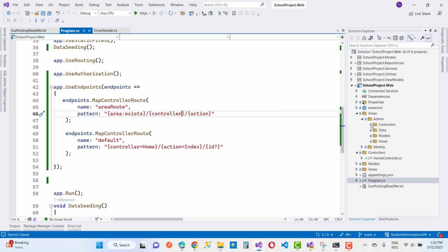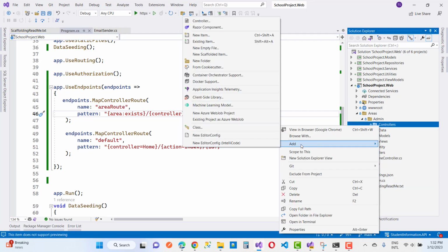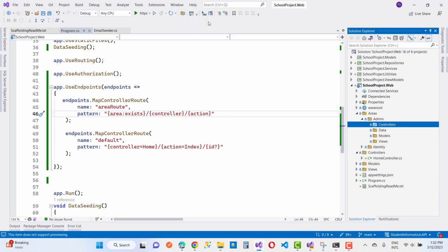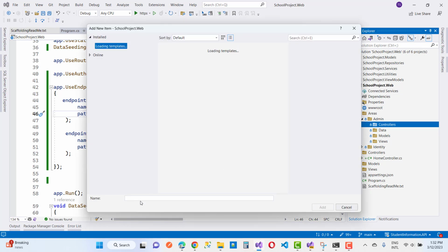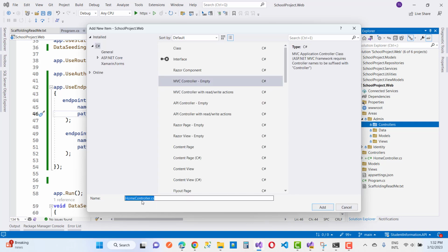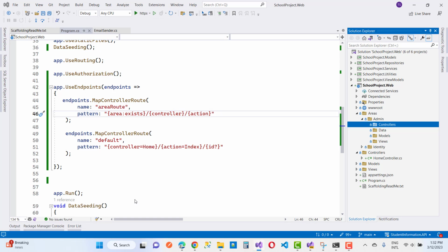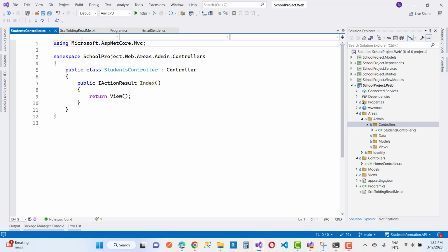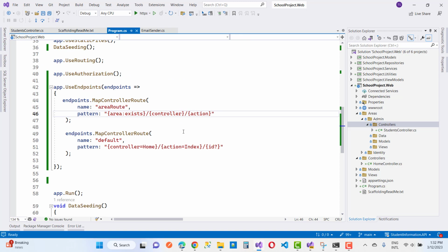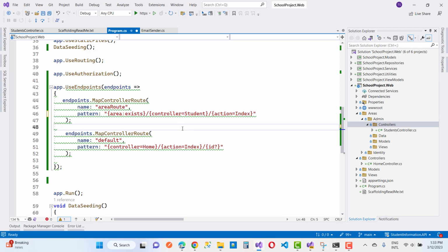Now I'm going to add a new controller, an empty controller, and the controller name is students controller. Wait for some time. So here we have the students controller, the name is student and the action is index. Okay, so everything is fine.